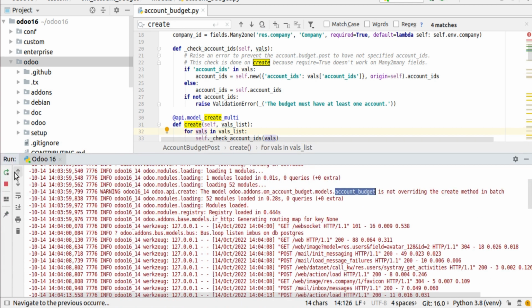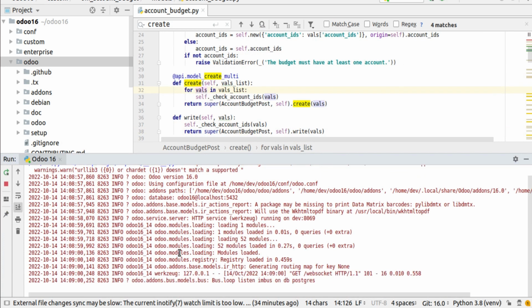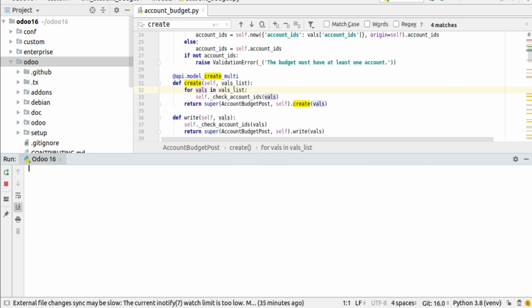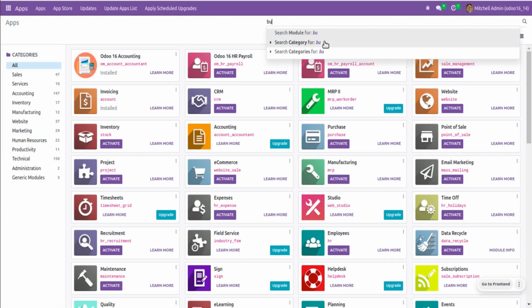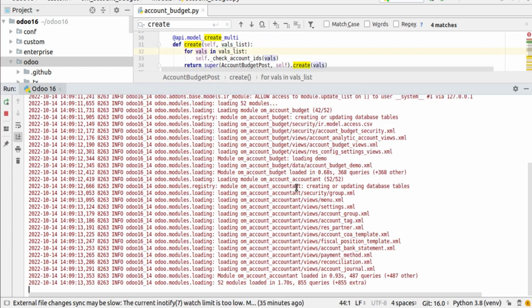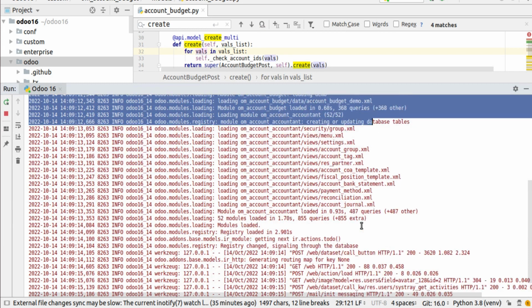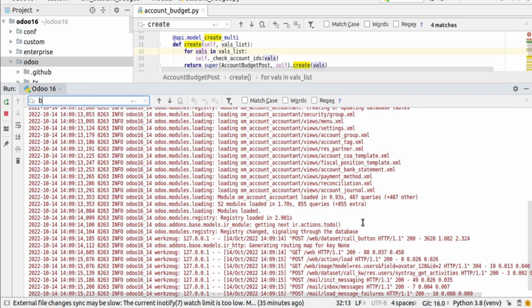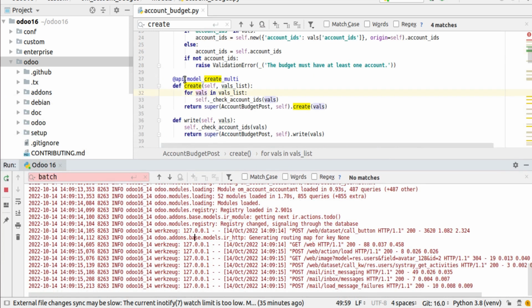So we will make a restart and let's see whether that warning appears in the log. I'll clear my log, go to the apps menu, and upgrade the budget module of Odoomates. So Odoo 16 budget, I'll click on upgrade, and if you check the log, you will not see that error. Let me search for batch. Inside the log you can see there are no matches found. So we have fixed that issue.